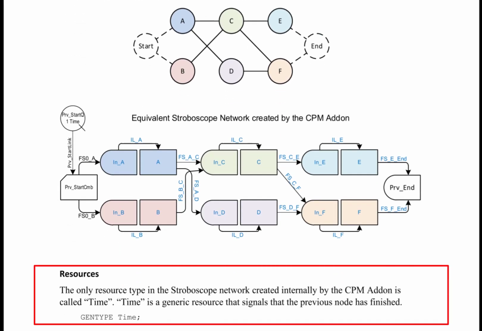Resources. The only resource type in the stroboscope network created internally by the CPM add-on is called time. Time is a generic resource that signals that the previous node has finished. It is defined by the statement genType time.